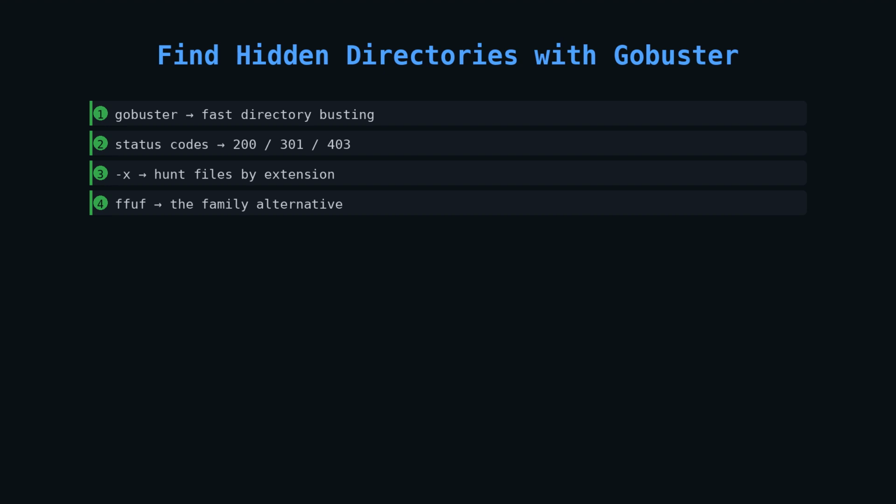In the last video, we took a domain and boiled it down to a list of live web hosts. Today, we go one level deeper. We hunt for the hidden directories and files those hosts don't link to anywhere using a tool called Gobuster. Quick reminder, only run this against a target you own or have written permission to test. That's why we're on a local lab box today.